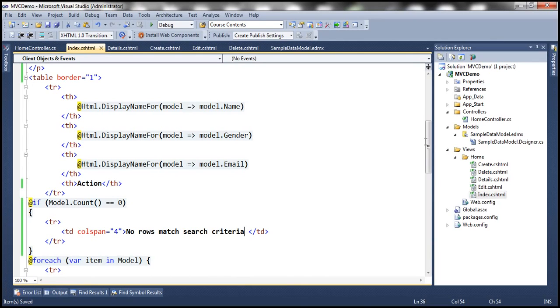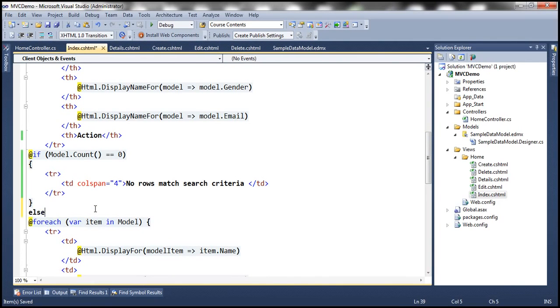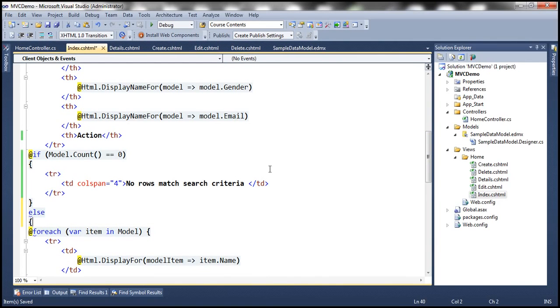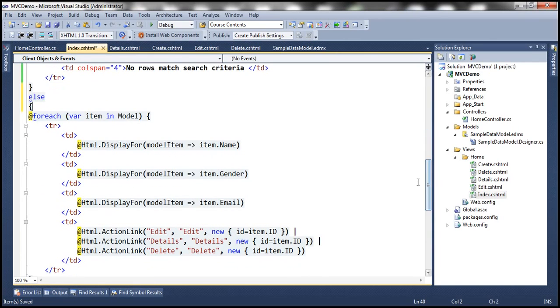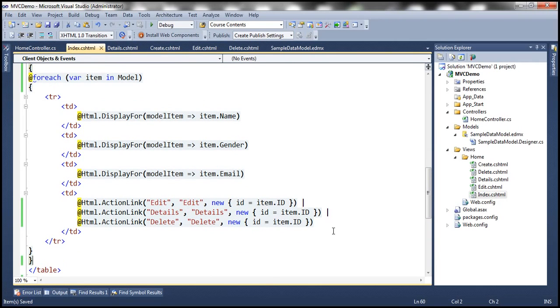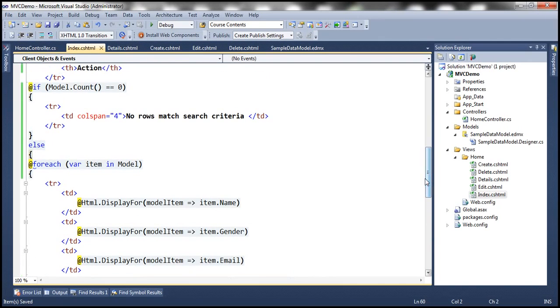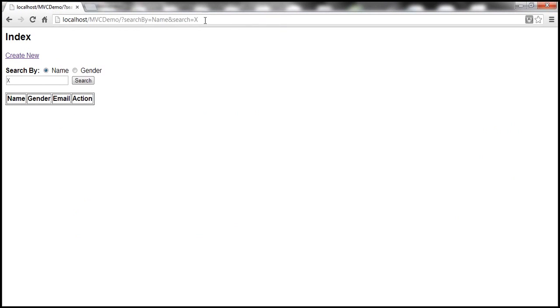Alright, so if this condition is true, then display this. Else, if the count is not 0, then we know there are some employees to be displayed. In that case, go ahead and execute this for each loop. So let's wrap that inside that. Now another thing to keep in mind, look at that, we have already used an at symbol here to specify the code block, so we don't have to use this at symbol. Otherwise we'll get a runtime error. Let's leave it there and refresh this view and see what's going to happen.